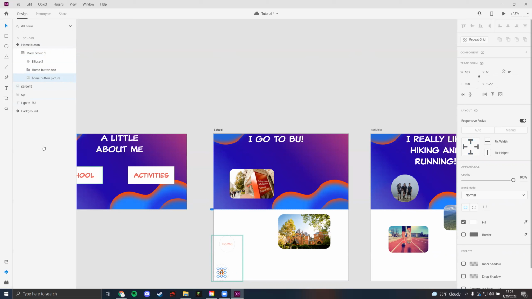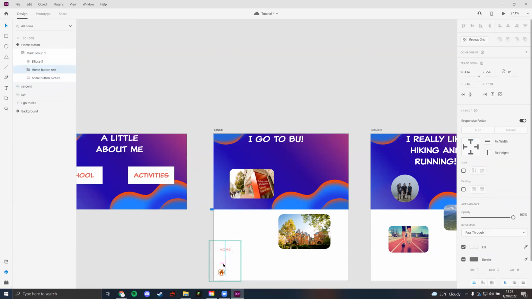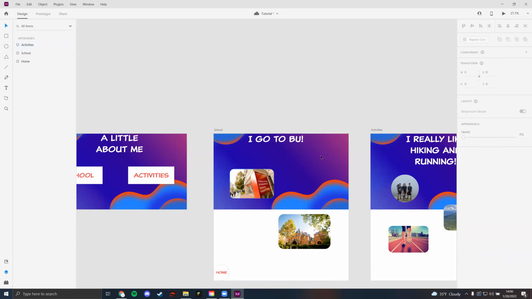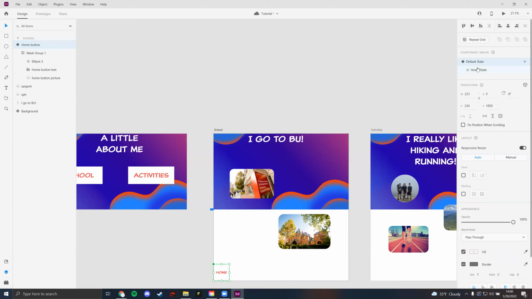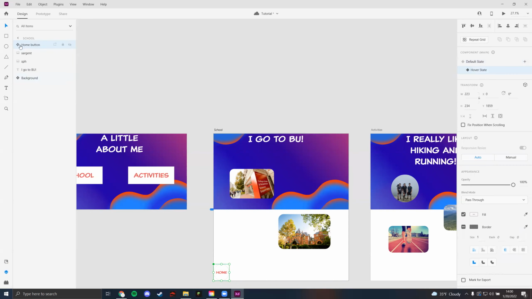And I'm going to put it right in the middle, and then I'm going to move the home button text right back on top. Great. And then what I'm going to do is re-highlight it and check out the hover state.